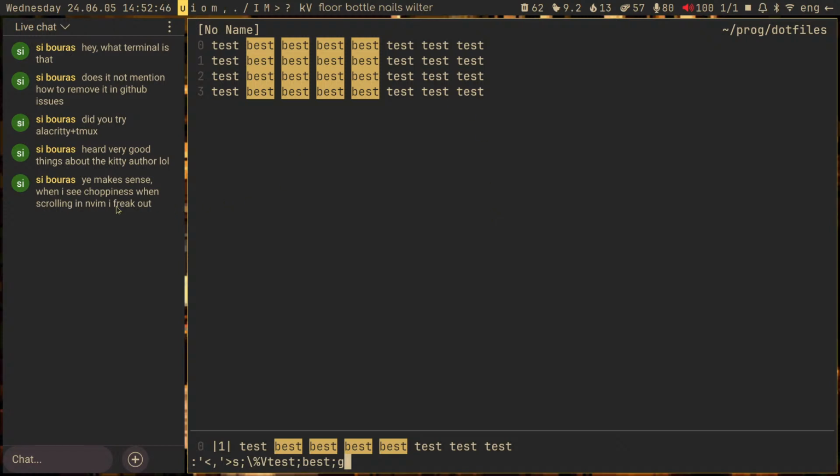When I see choppiness when scrolling in Neovim, I freak out. Yeah, pretty much. And Kitty handles that fairly noticeably better, especially if you're using Alacritty plus Tmux. Yeah. Hi, Gangan. If you use both, you're probably going to see an even bigger difference.